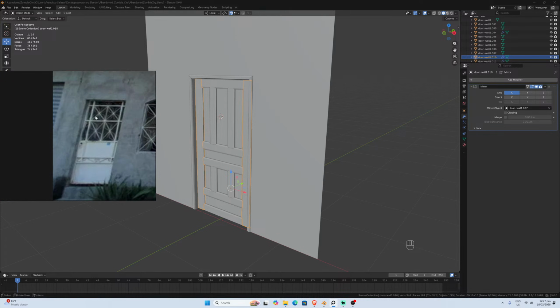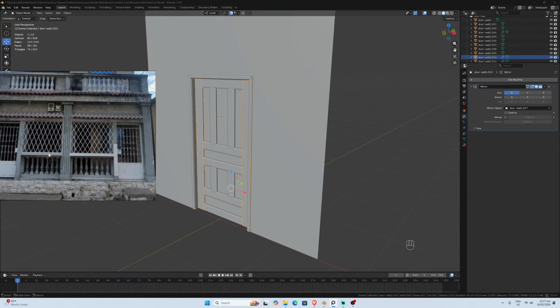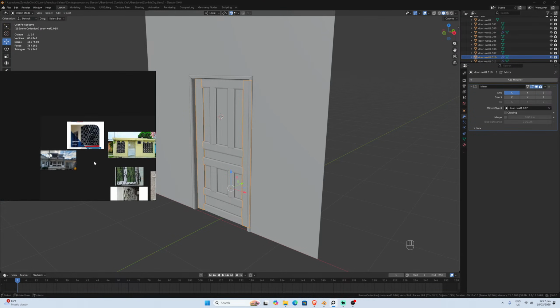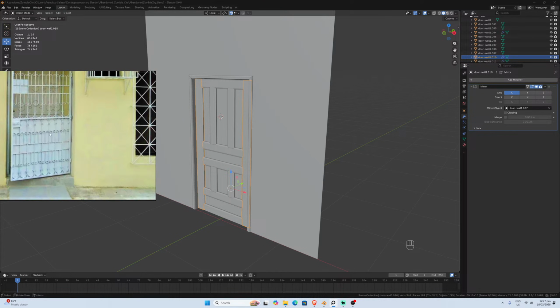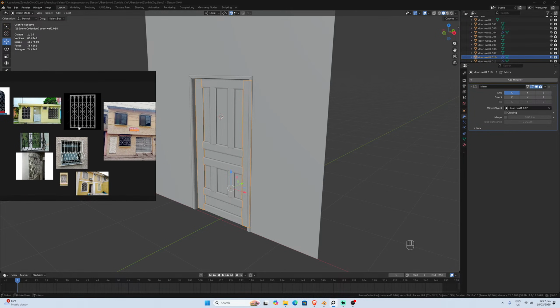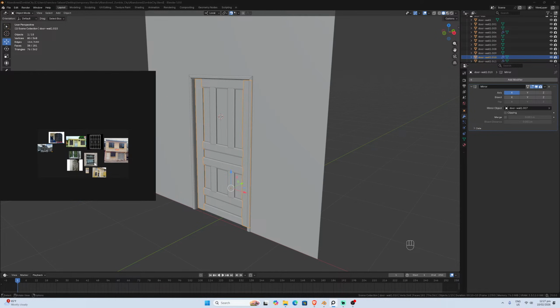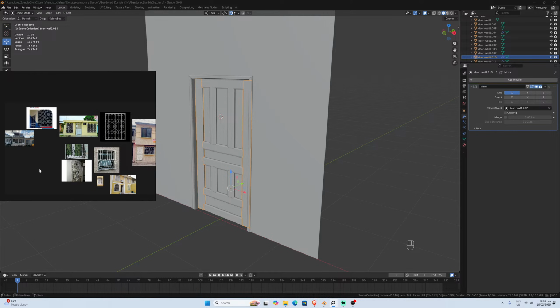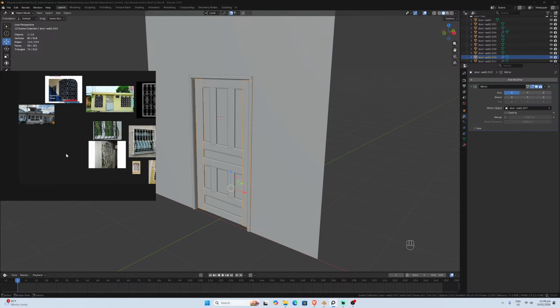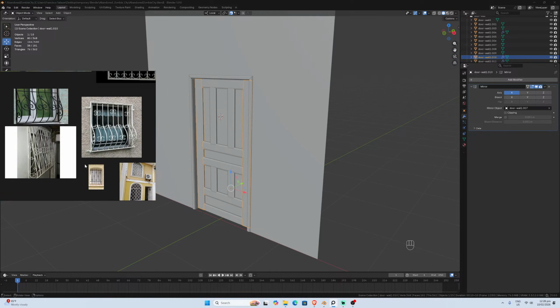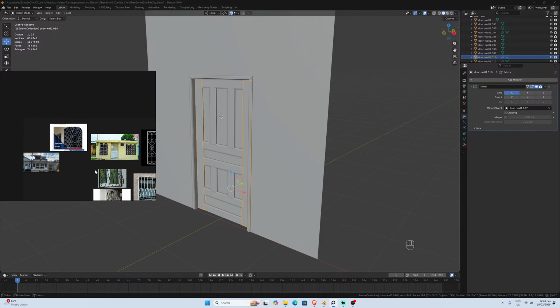Look, like this, like this, like this. And these are going to be really difficult to create, because we have a lot of designs, a lot of styles that we can create here.